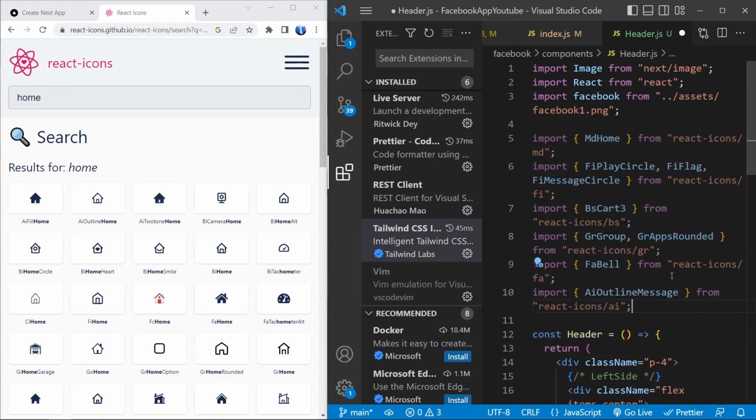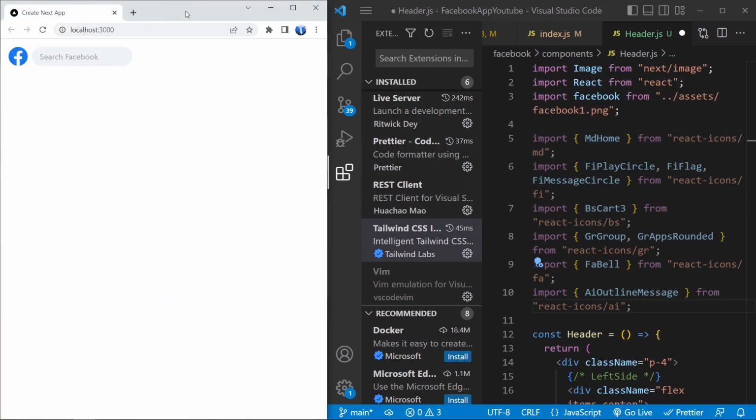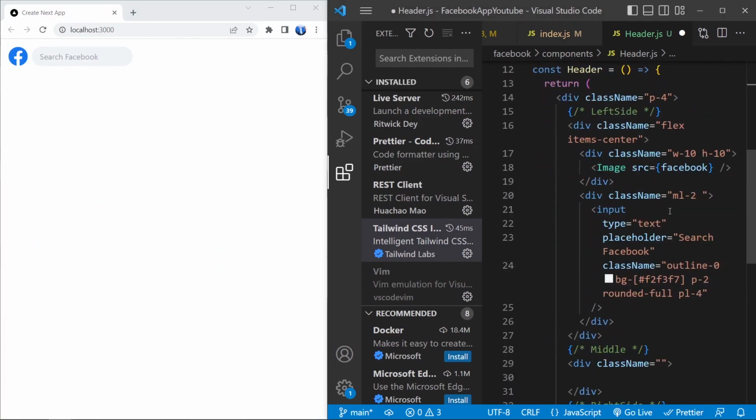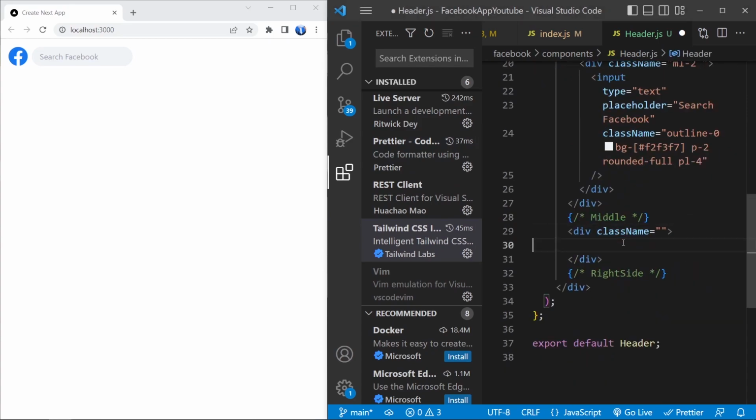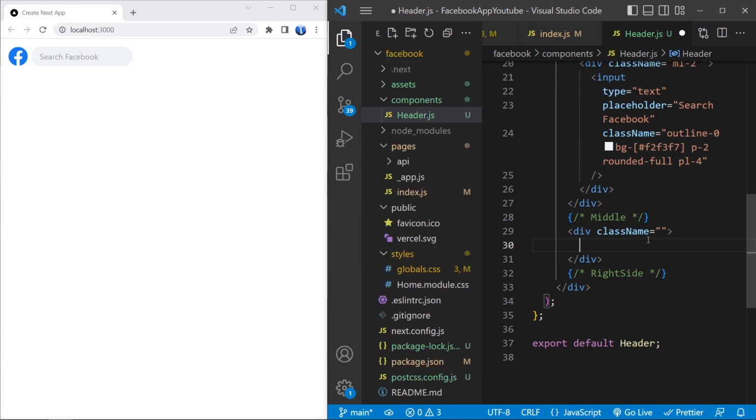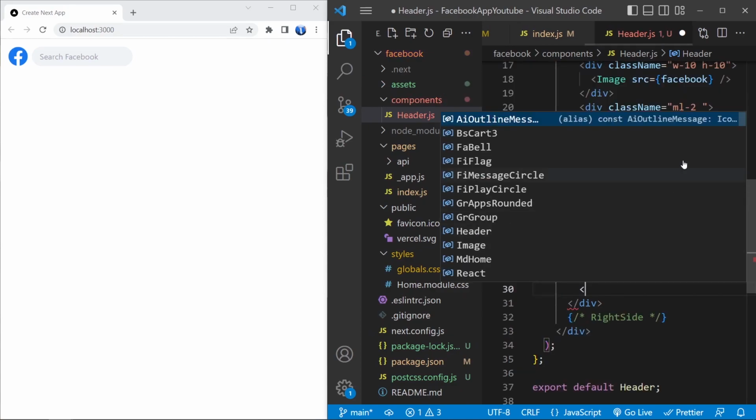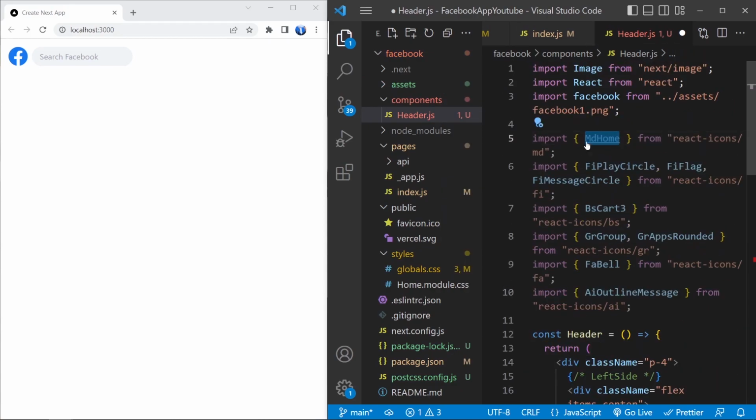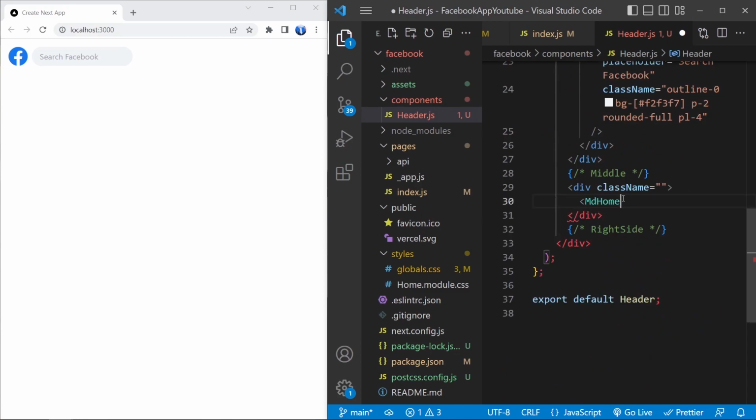You can just copy this from my GitHub repository, or you can just type them manually. So now let's close React Icons, and here we're gonna use first the home icon. Let's go to the files as well. Okay, so let's create a component with MdHome, and this is how simple it is to use React Icons.